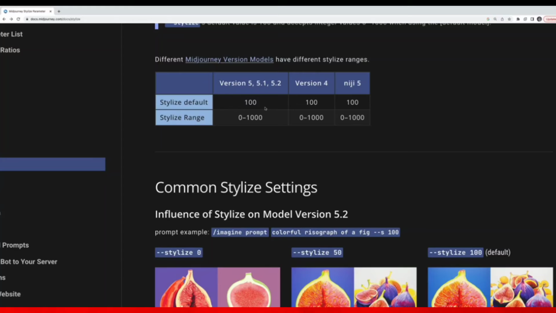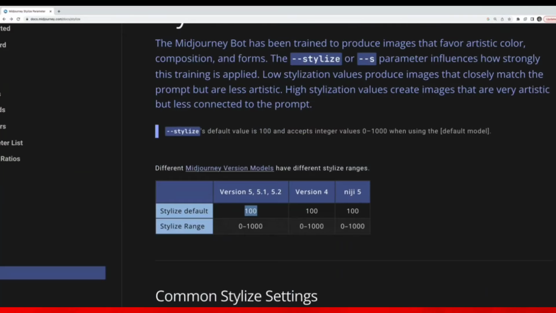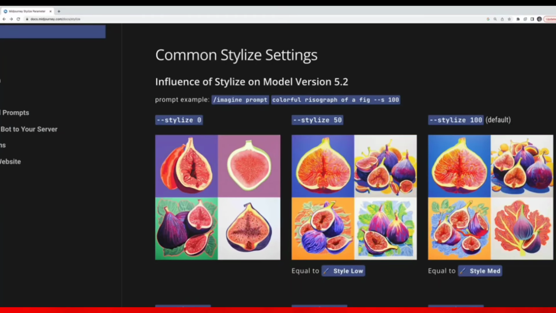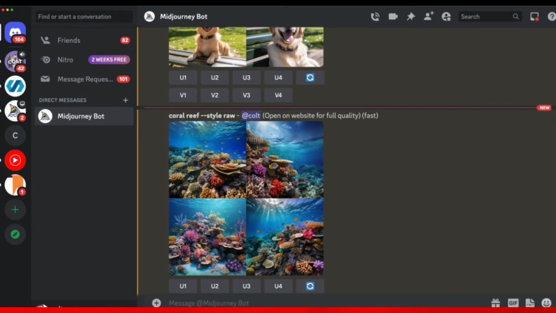Now the default value for stylize is set to 100. So that's everything we've done so far, a stylize value of 100, which is pretty low, but you can go all the way down to 0. You can increase it, and there's two ways of doing it. You can use the stylize parameter, --stylize, or --s. The other option is to use the settings command, which I'll just show you here.